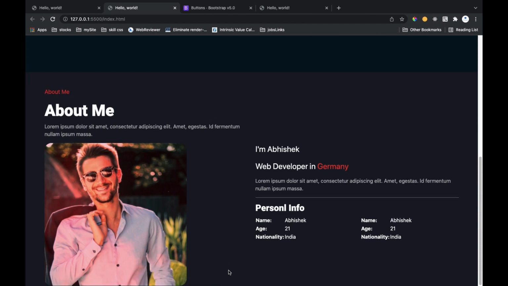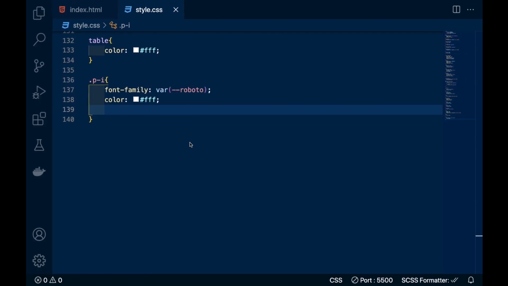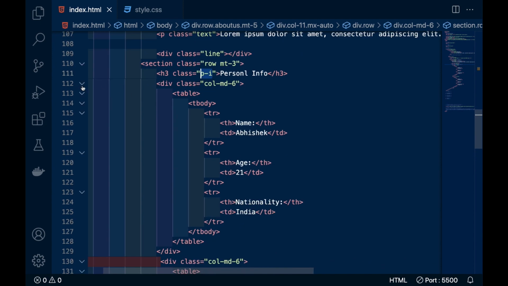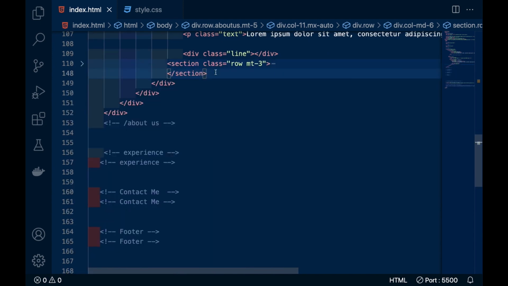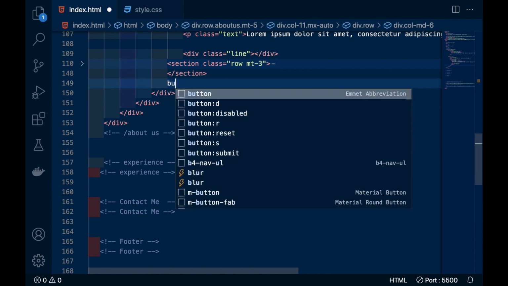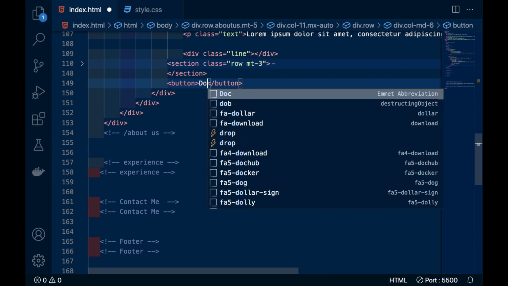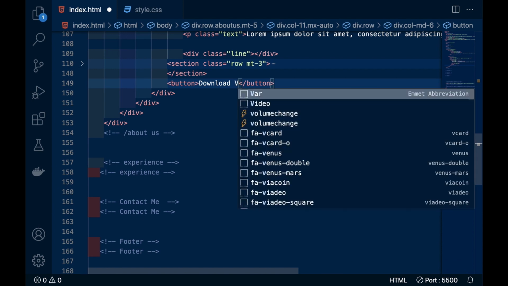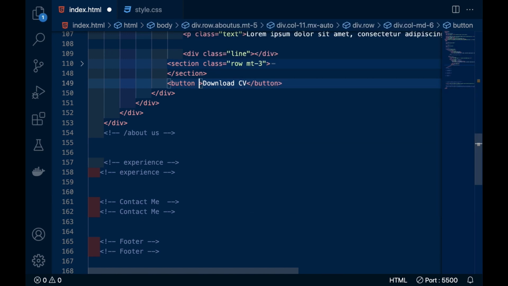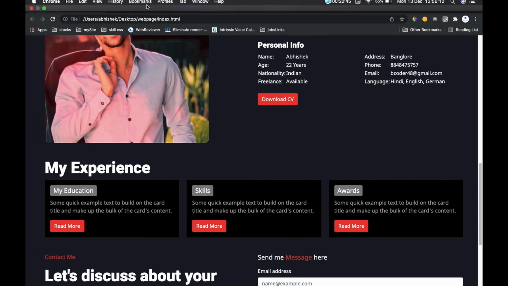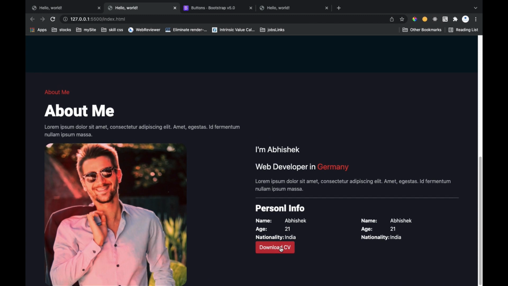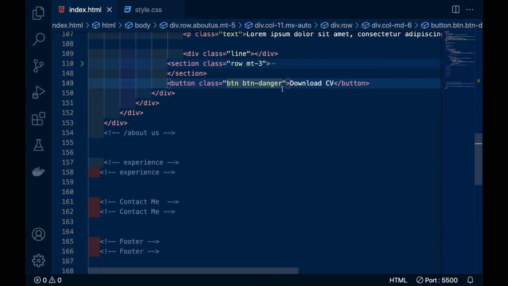So here we have done. One thing more we are going to use here is, after these two columns and after this table section, a button, that is Download CV, and give it a class name, and this class is of Bootstrap, so btn-danger. So here you can see, and I will give a little margin, so mt-3.